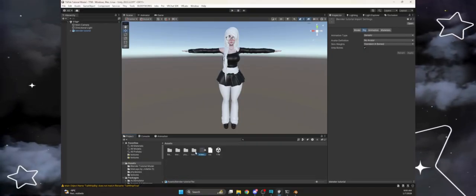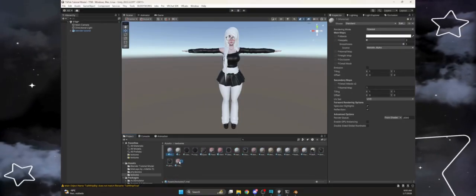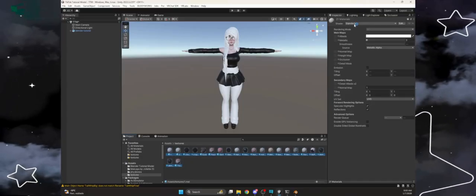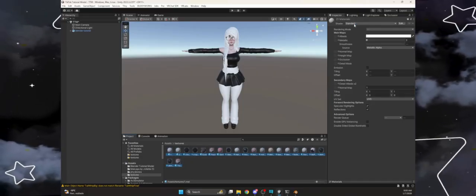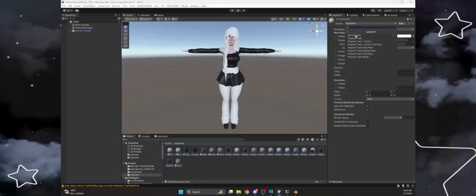Now we're going to go to that textures folder. I like to select all of them at the same time. Go up here where it says materials, 21 materials, drop down and go to Poiyomi Toon.